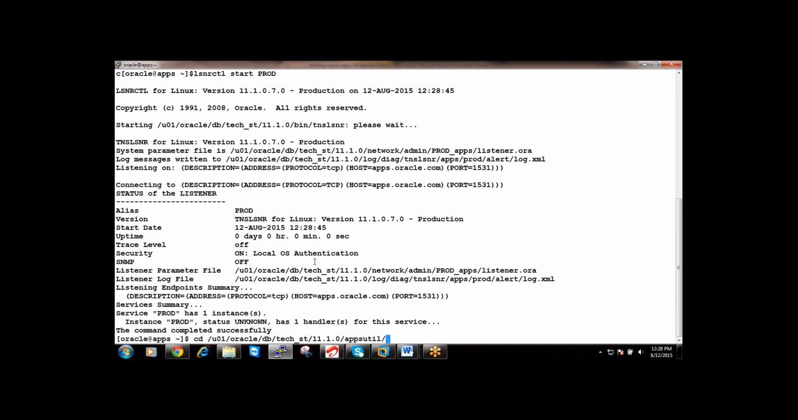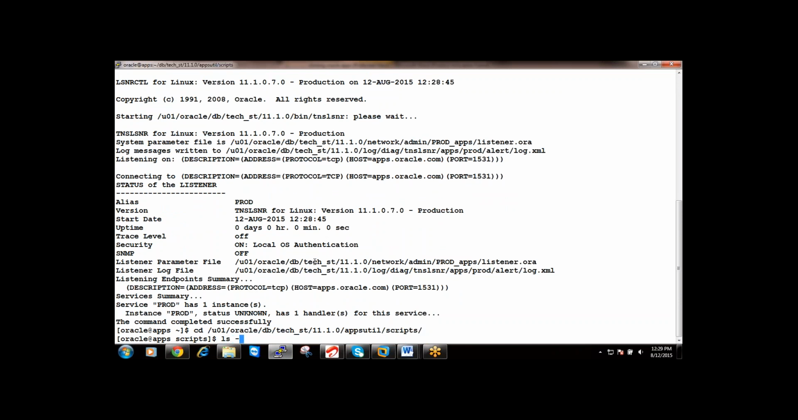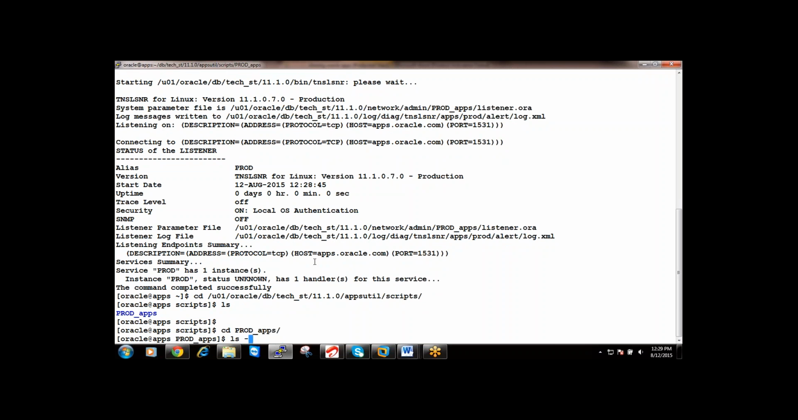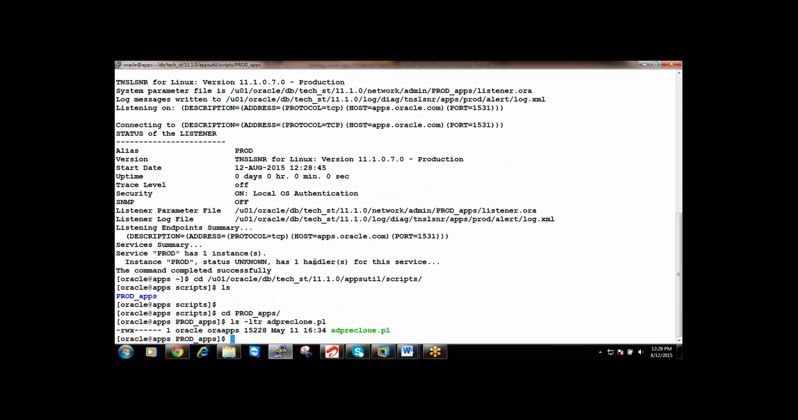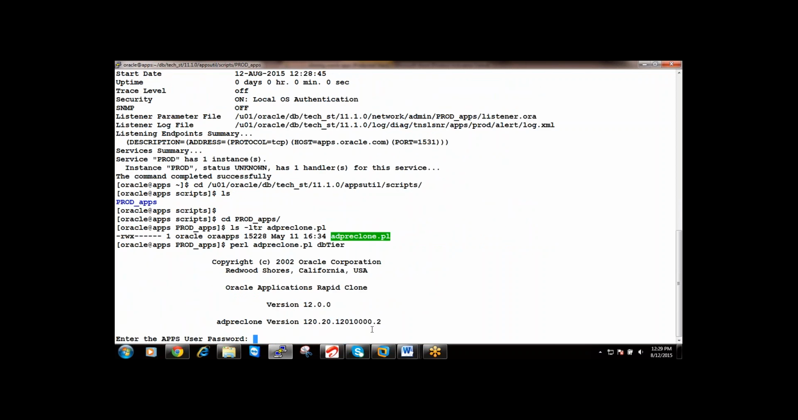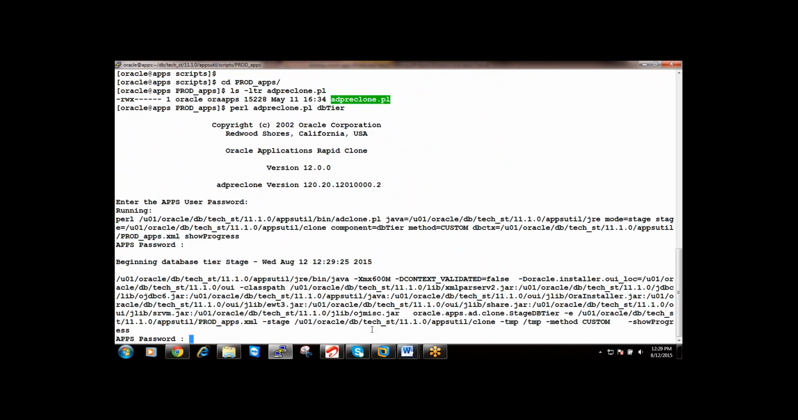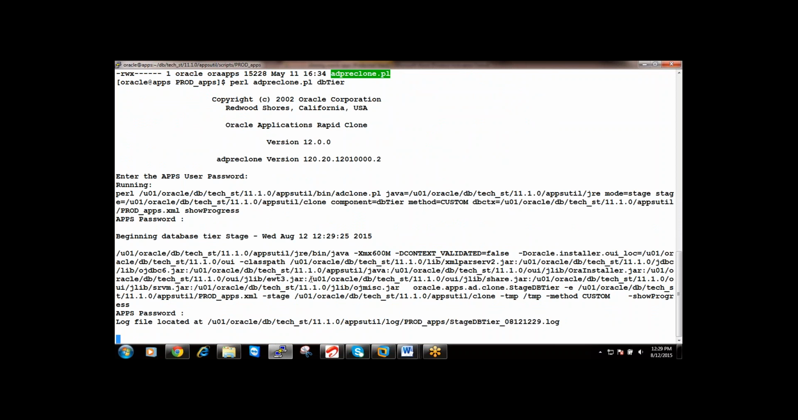Oracle Home apps util. It is there, right? So I am running perl adpreclone.pl dbTier. Apps user password is apps. What is it doing? Bringing the database tier to the stage.